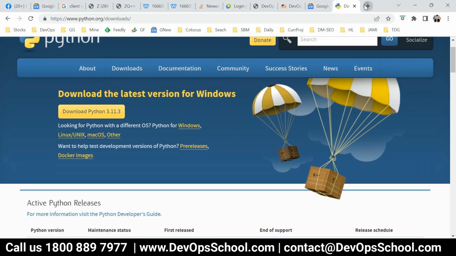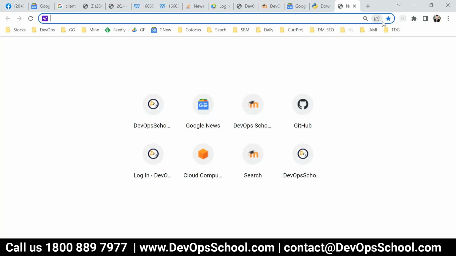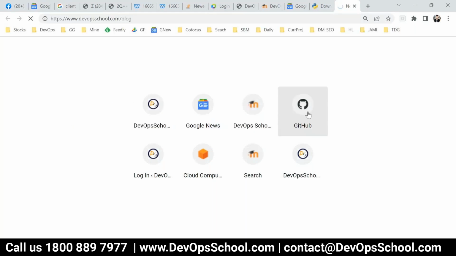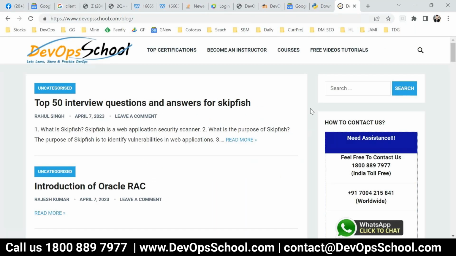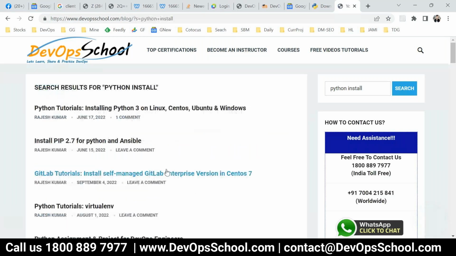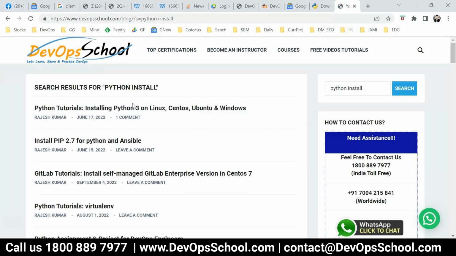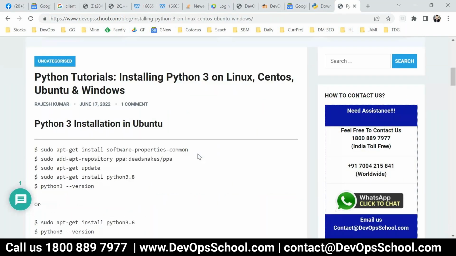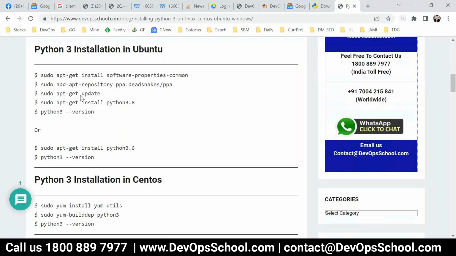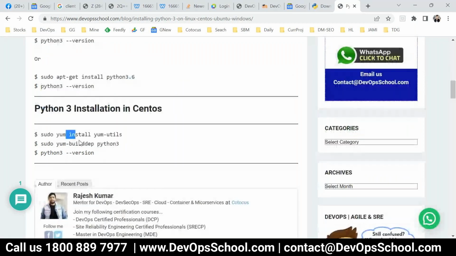So let me check this. I have a document for this Python installation, and here you see Python installing on Linux, CentOS, and Windows. This will help you to install it. This is for Linux, this is for CentOS, Windows. Anyway, you can get it from here.